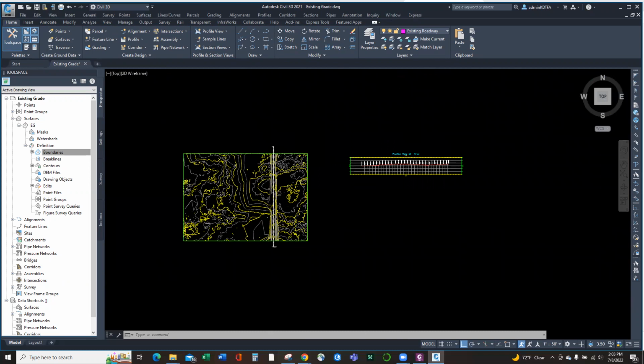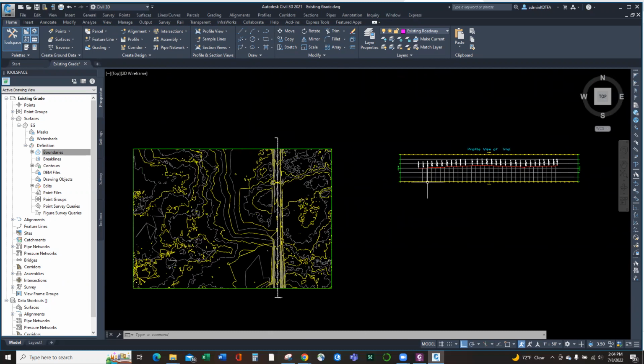So that's one quick way that I've learned to create a profile view off of an existing surface. Thank you.